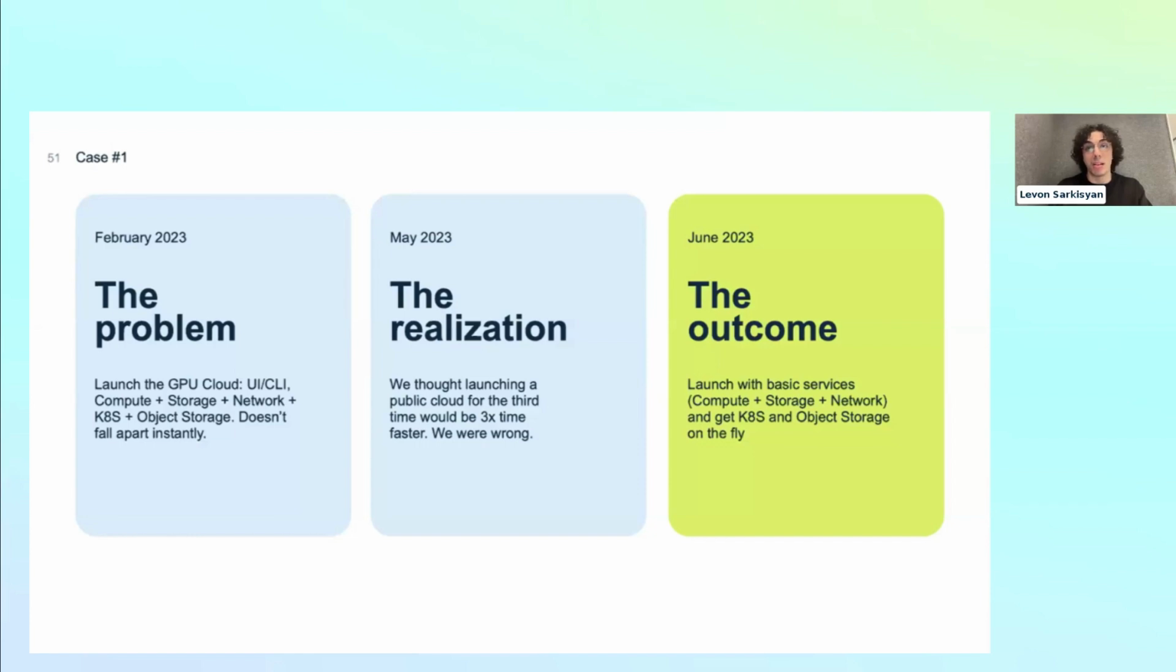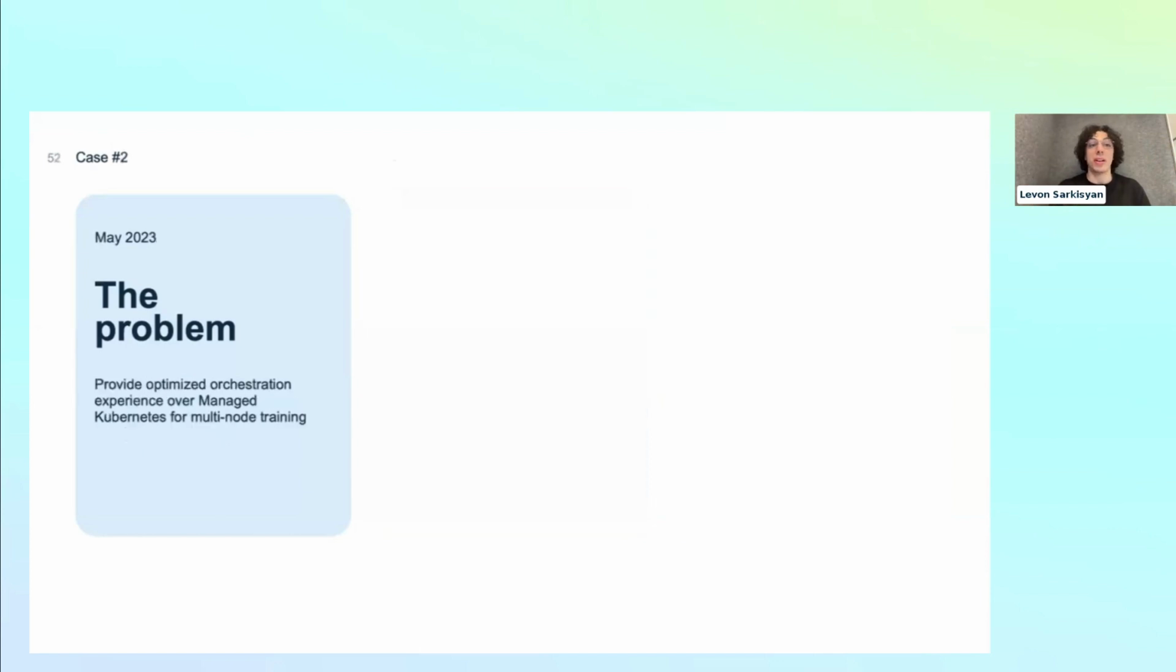But our deployment, even though we had a lot of technology and code base there, only in June 2023 we managed to launch the MVP with basic services, which was basically compute engine with software and hardware platforms tailored for GPU, some storage and network. And we definitely ditched Kubernetes and object storage because, well, reasons that probably I will cover a little bit in the next case. So another problem struck us in May 2023.